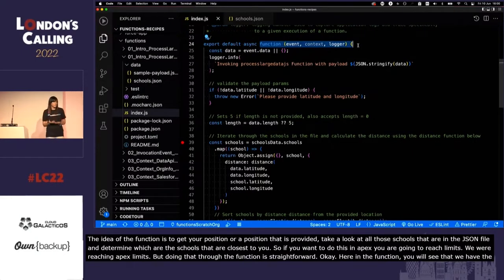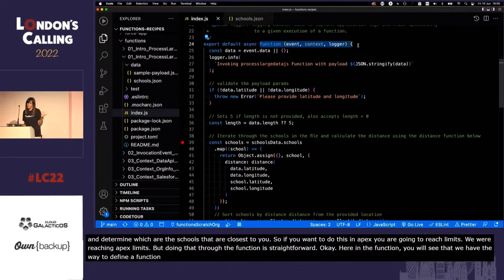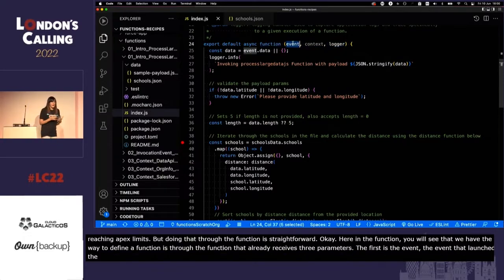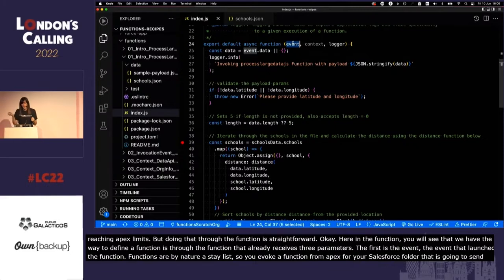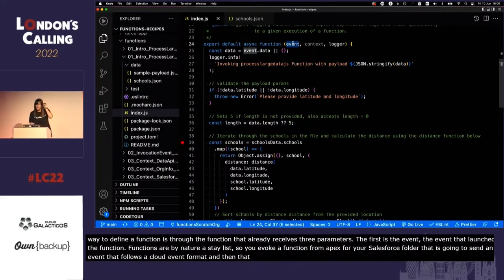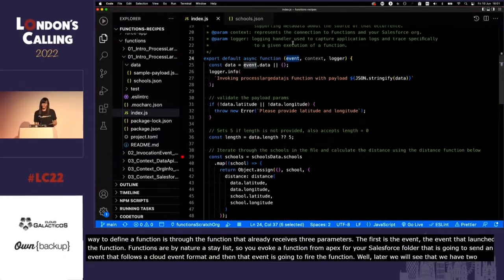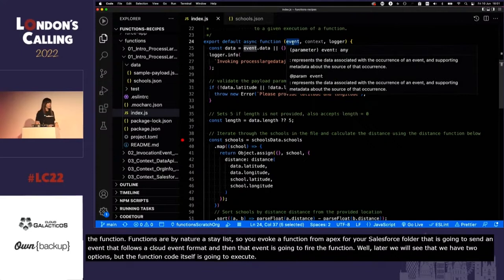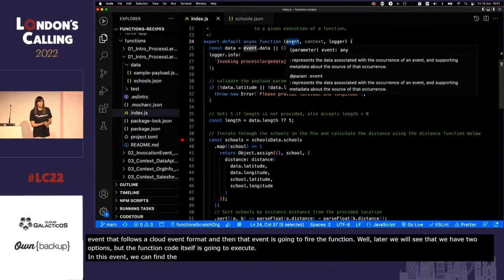Okay. So here in the function, you will see that the way to define a function is through an asynchronous JavaScript function that always receives three parameters. So the first parameter is the event that launched the function. Functions are by nature asynchronous and stateless. So you invoke a function from Apex, from your Salesforce org, that is going to send an event that follows the CloudEvents format, and then that event is going to fire the function asynchronously. Well, later we will see that we have two options, but the function code itself is going to execute asynchronously.